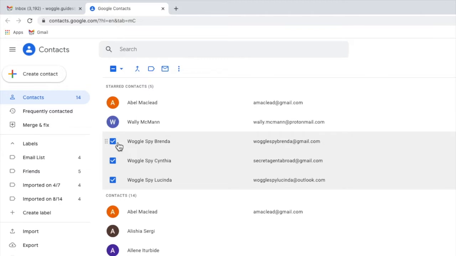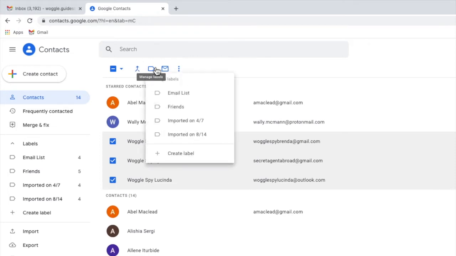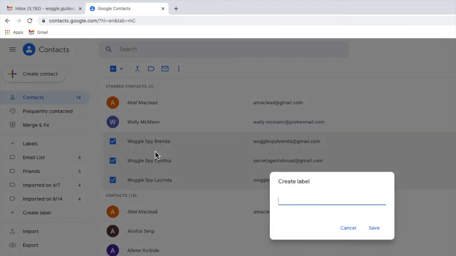Once done, the next step is to create a group using these contacts. To do that, I'll move to the top row of the Contacts app. There are a number of options shown here, but I'm interested in the Manage Labels icon. If I click on that once, an options list is opened. I'm going to scroll down that list until I get to the Create Label choice. I'll click on that once and a new pop-up box is opened.